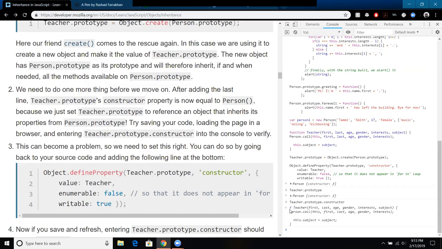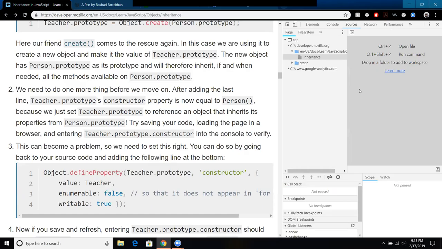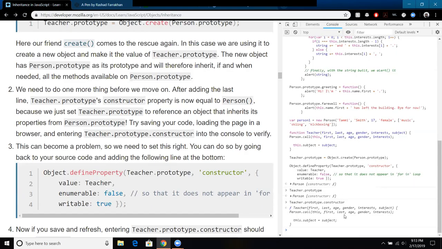Oh, shit. Oh, what did I? I'm not sure. I just clicked console. Just click on console. Oh, I wasn't in the console. The console's looking real weird.